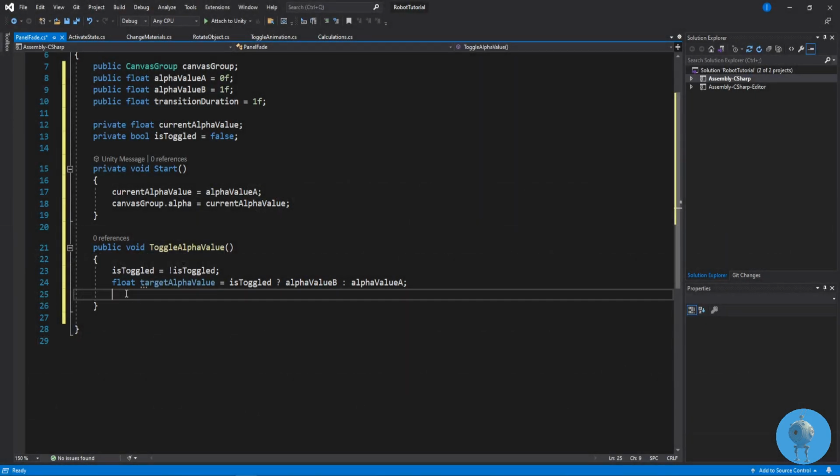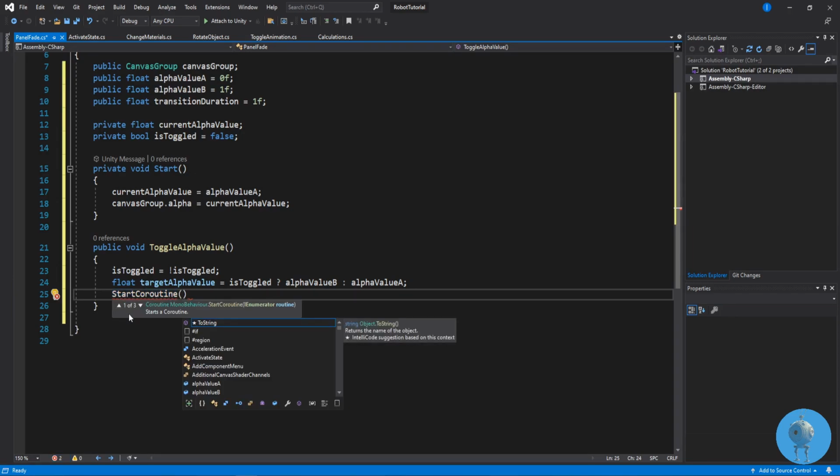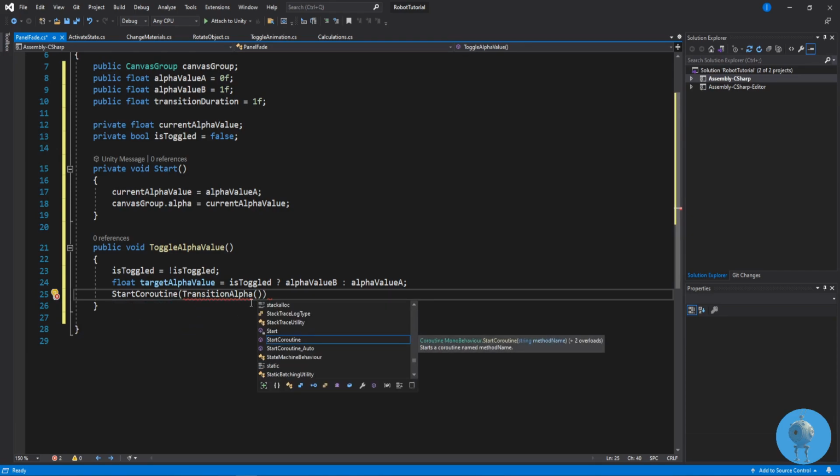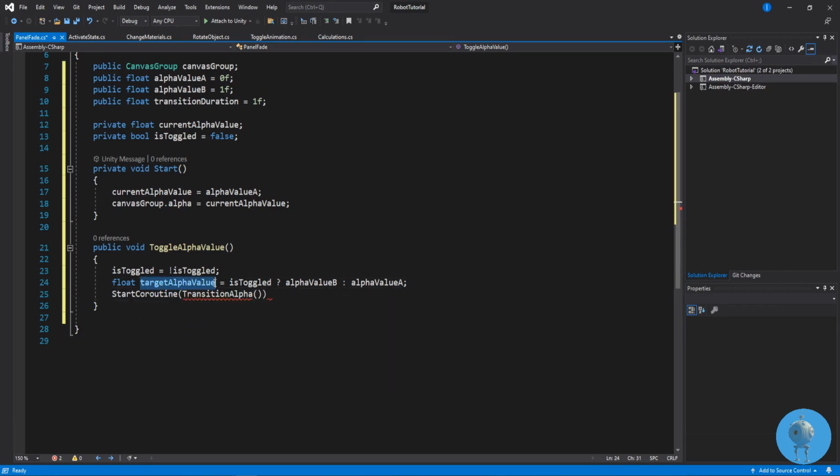Then we can write this as start coroutine. Then we need to give in a function that's going to be executed. In this case, let's call this transition alpha. And we need to pass in a parameter, and we can use the target alpha value, and we can just copy this in here. And we can close it. So now we got the coroutine in place.